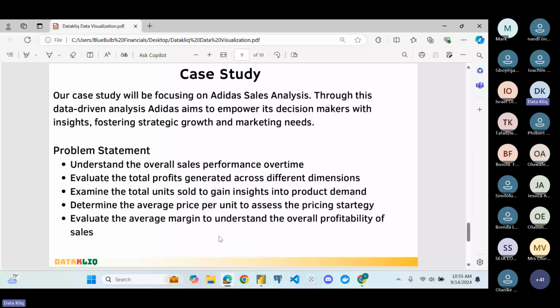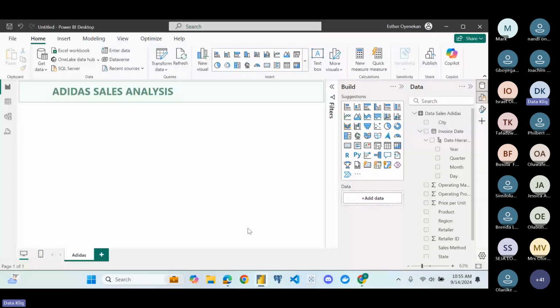So understand the overall sales performance over time. We want to evaluate total profits generated across different dimensions. We want to examine the total units sold for us to gain insight and all that. So we usually have KPIs. For our KPI, we'll be making use of our card visual. So when I click on the card visual that I actually want to use, what are the things I want to see on my card visual?